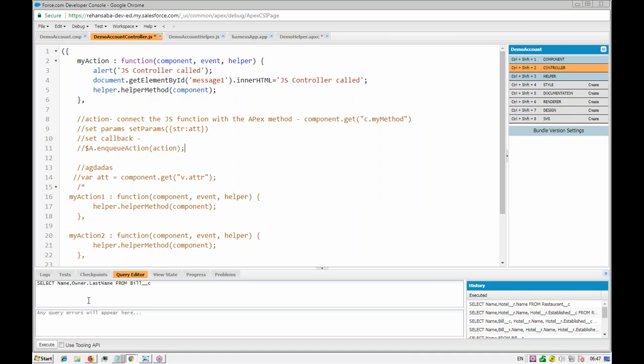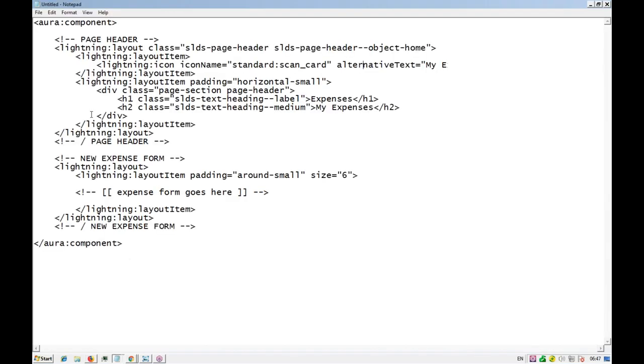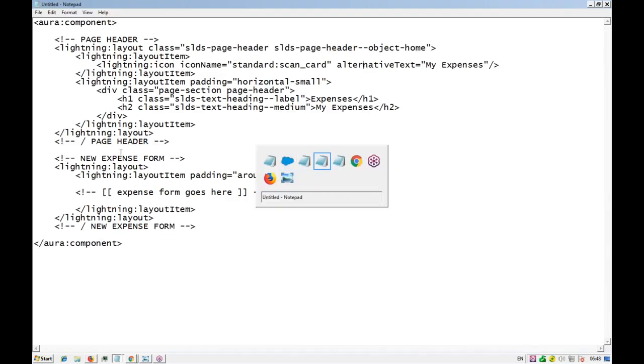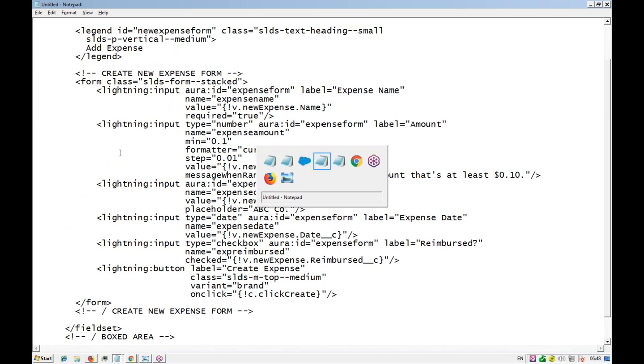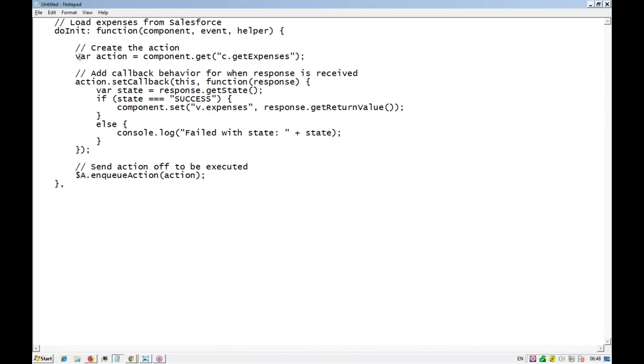Its syntax is there, I'll tell you the syntax. So here, first, this is our function, we are defining one method. In our method, we have component, event, and helper, just a normal JavaScript function. Now, inside this, the first step we are doing is creating an action.